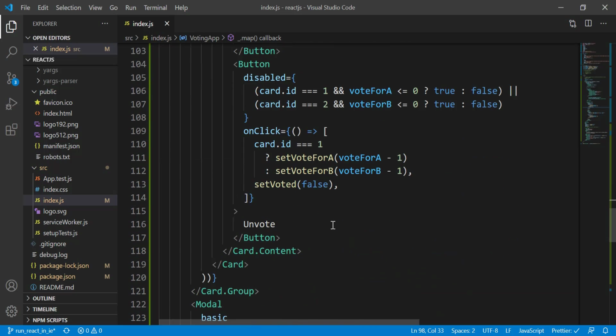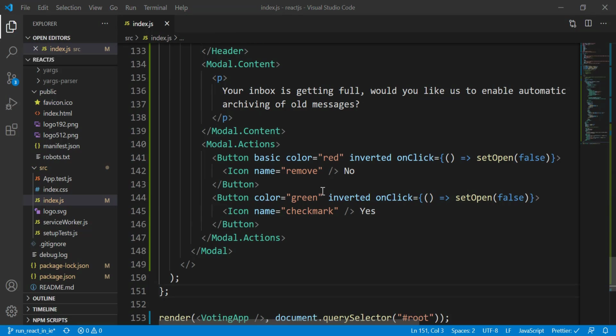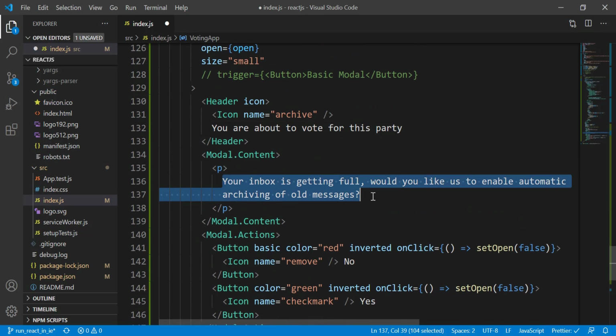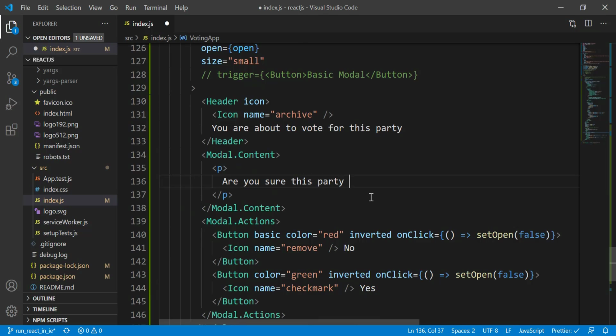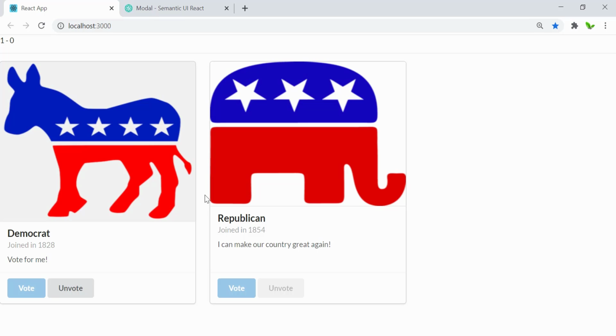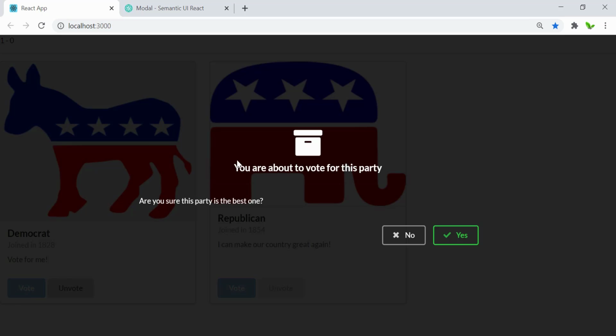Okay, so going back right here. Okay, so here I would say something like you are about to vote for this party. Down here, saying something like, are you sure this party is the best one? Stuff like that. Let's just see that again. Vote. You are about to vote for this party. Are you sure that this party is the best one? Can be yes or no.